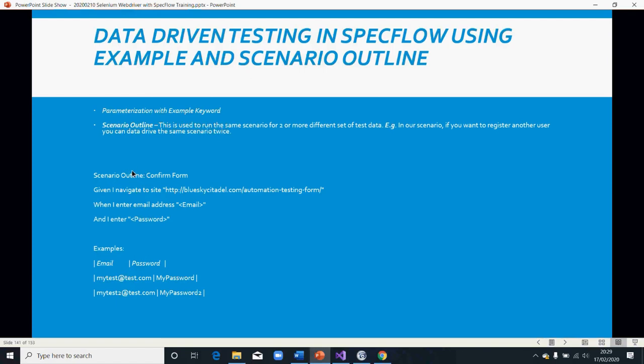It might be one of the mistakes that you will make if you are writing a scenario here and putting an example. That will not work. You only use examples for scenario outlines. So now let's go. I've got a scenario outline, the name of my scenario.